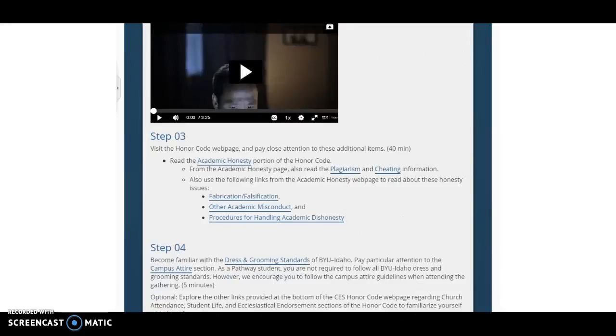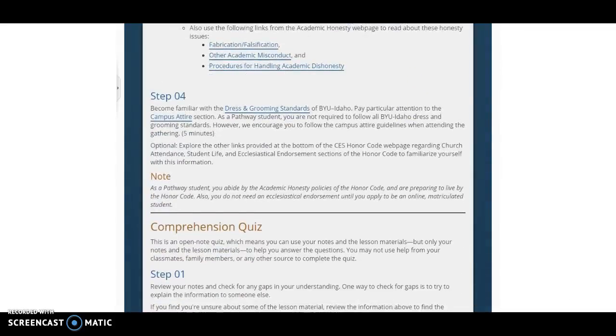And then it's going to talk specifically about academic honesty. This is huge. This is a problem that we often see, students misunderstanding what is plagiarism, what is cheating, what's okay. So please pay attention to the material as you go through this, so we can avoid any problems this semester. And then finally, you'll learn a little bit about BYU Idaho dress and grooming standards and campus attire. Many students will end up coming to campus, so that's just help in preparing.